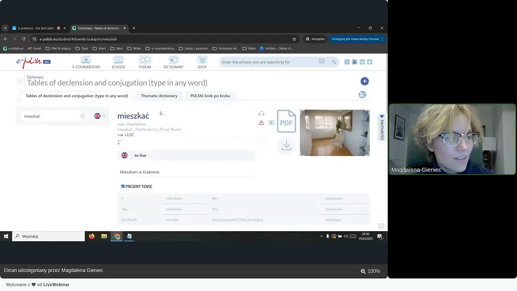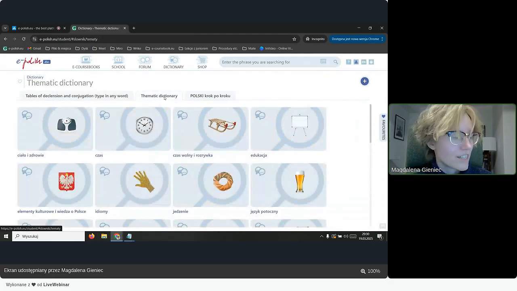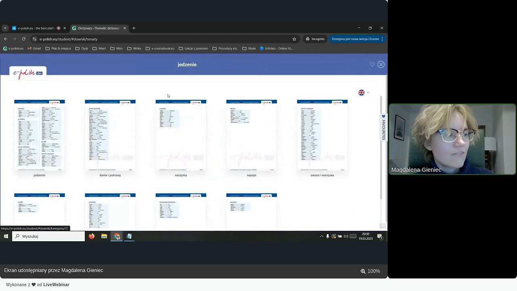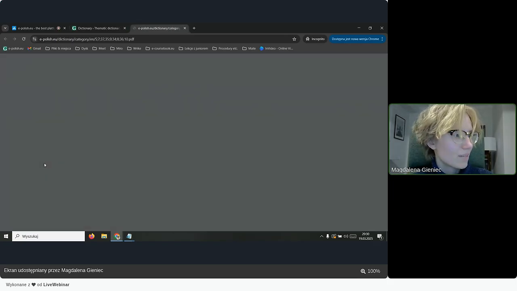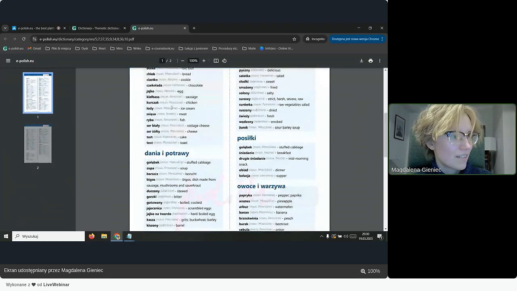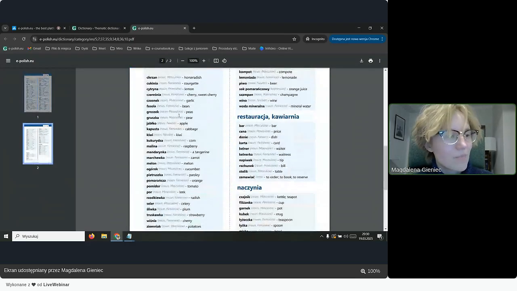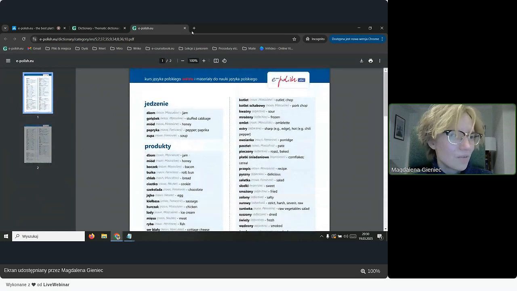Another handy tool that might help you, aside from the dictionary, will be the thematic dictionary. Let's check it out. And here you can find yourself a specific subject. I've opened the subject jedzenie, food, and I can look up a ready-to-go list of vocabulary. I can print it out as PDF, and also take it with me and study on the plane or in the park or anywhere really.